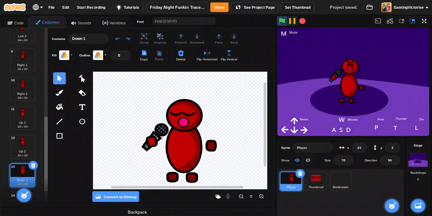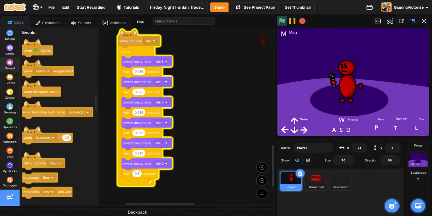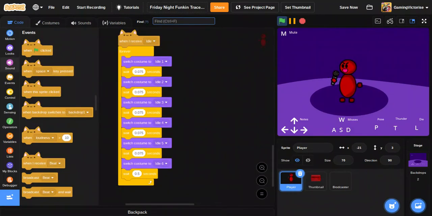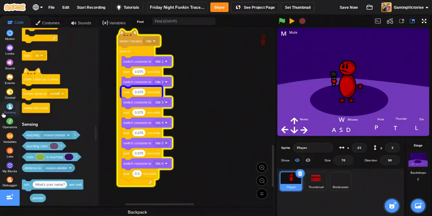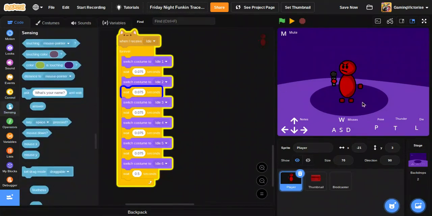Anyway. And this gives the impression that the character is actually singing. Alright. So basically what we've done so far is this.